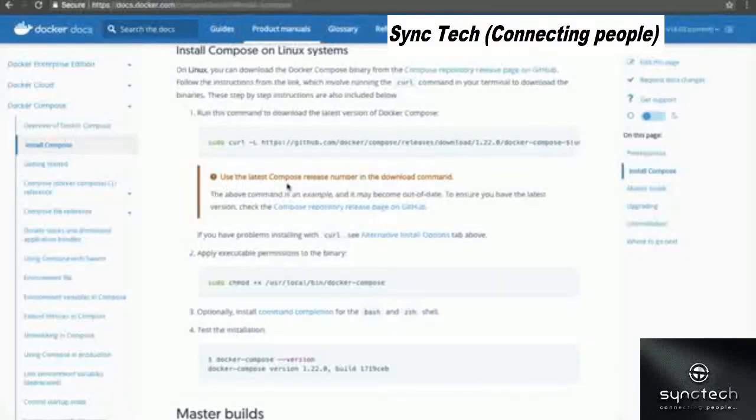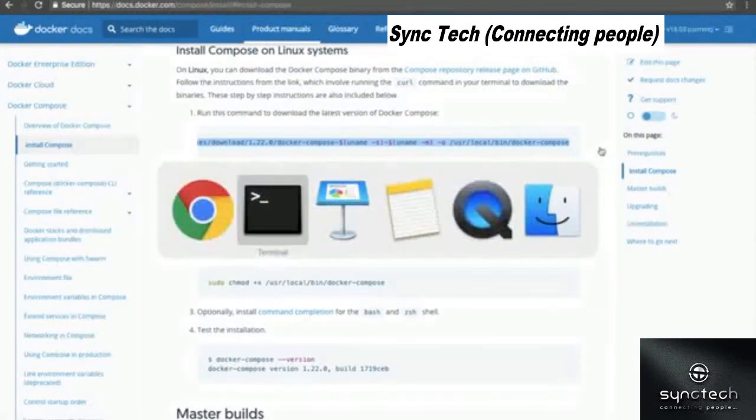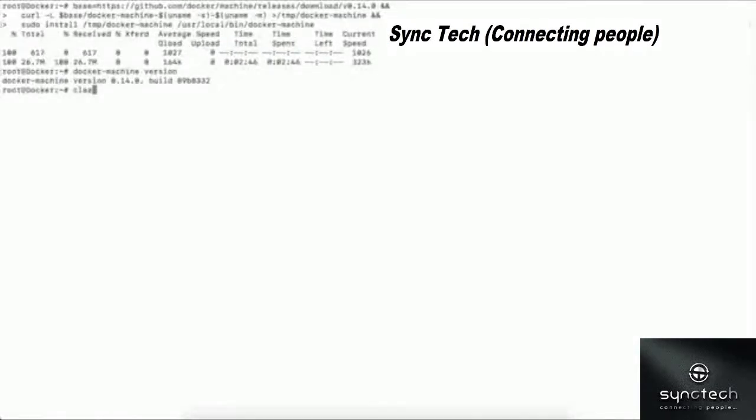It is saying to use the latest Compose release number in the download command. If you have problems installing with curl, alternative install options are over here. Then apply executable permission to the binary, right? So first we will copy this command and execute it. Clear the console and execute that command. It will take a few seconds to install Docker Compose on your machine.